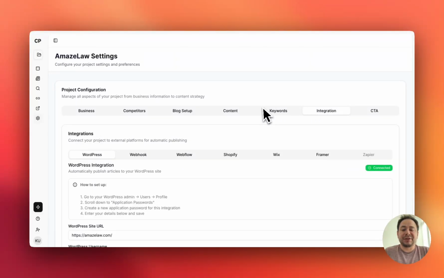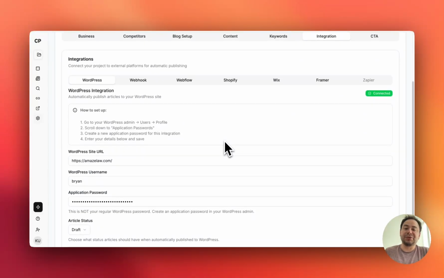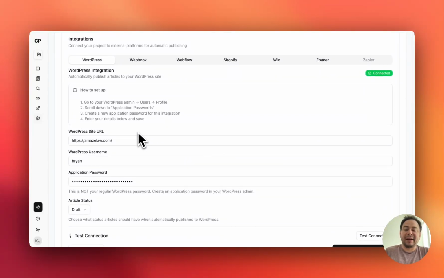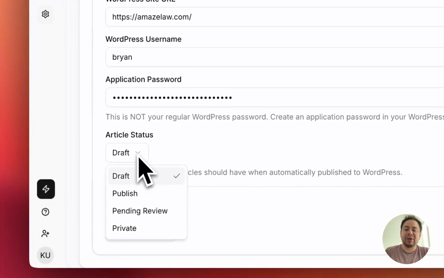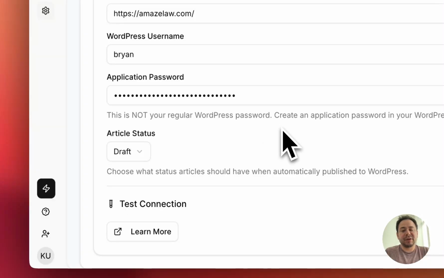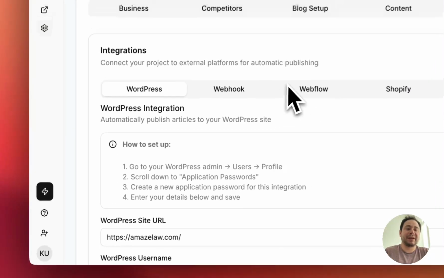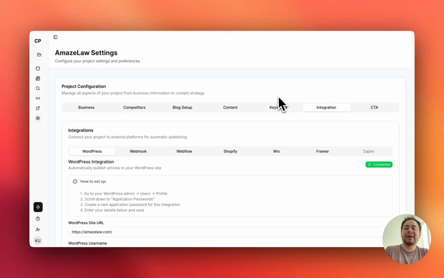And then your integration as well. Most of our users use something like WordPress, Webflow, or Shopify. So you can come in and add it, and then you can change how you want us to do it here. But typically we'll say just use publish. That way it's set it and forget it. And that's the best thing about this. It's very set and forget.